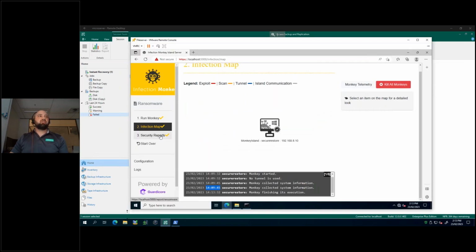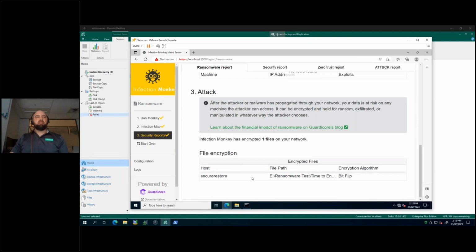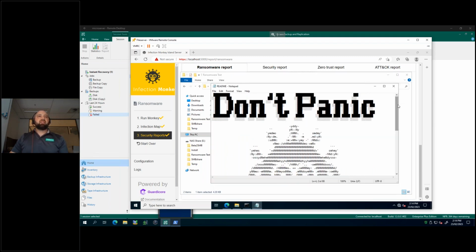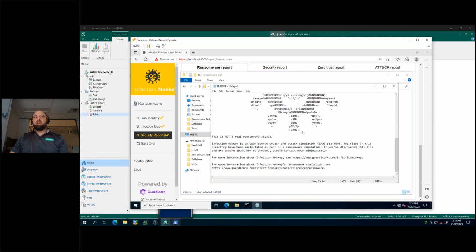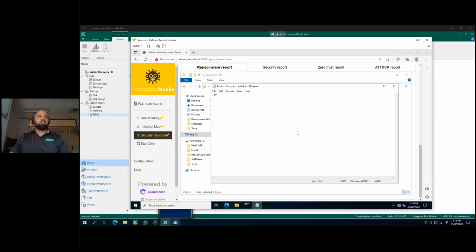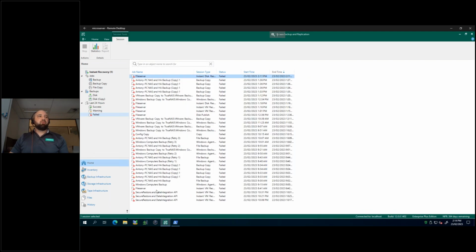So yep, infection monkey's done. We go security report, breached this server .10, and we encrypted that file that I've got there. So if I go back to the file, we'll see this is now encrypted. Don't panic. I think I should panic. So it's not a real ransomware attack. This is a simulation. And we see my file can't be read. So it's encrypted. It can't be read. If I put it in here, it's encrypted. So that's encrypted.